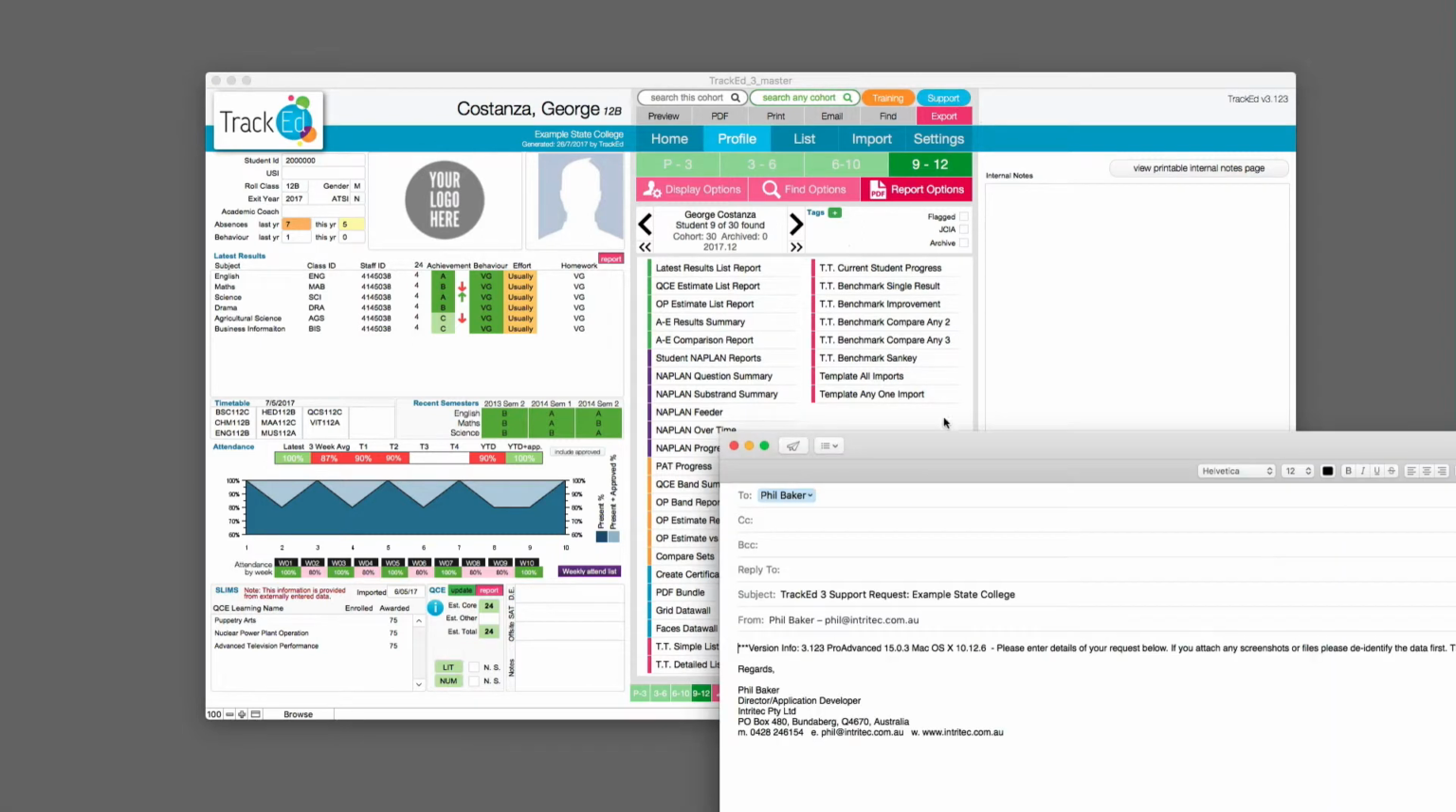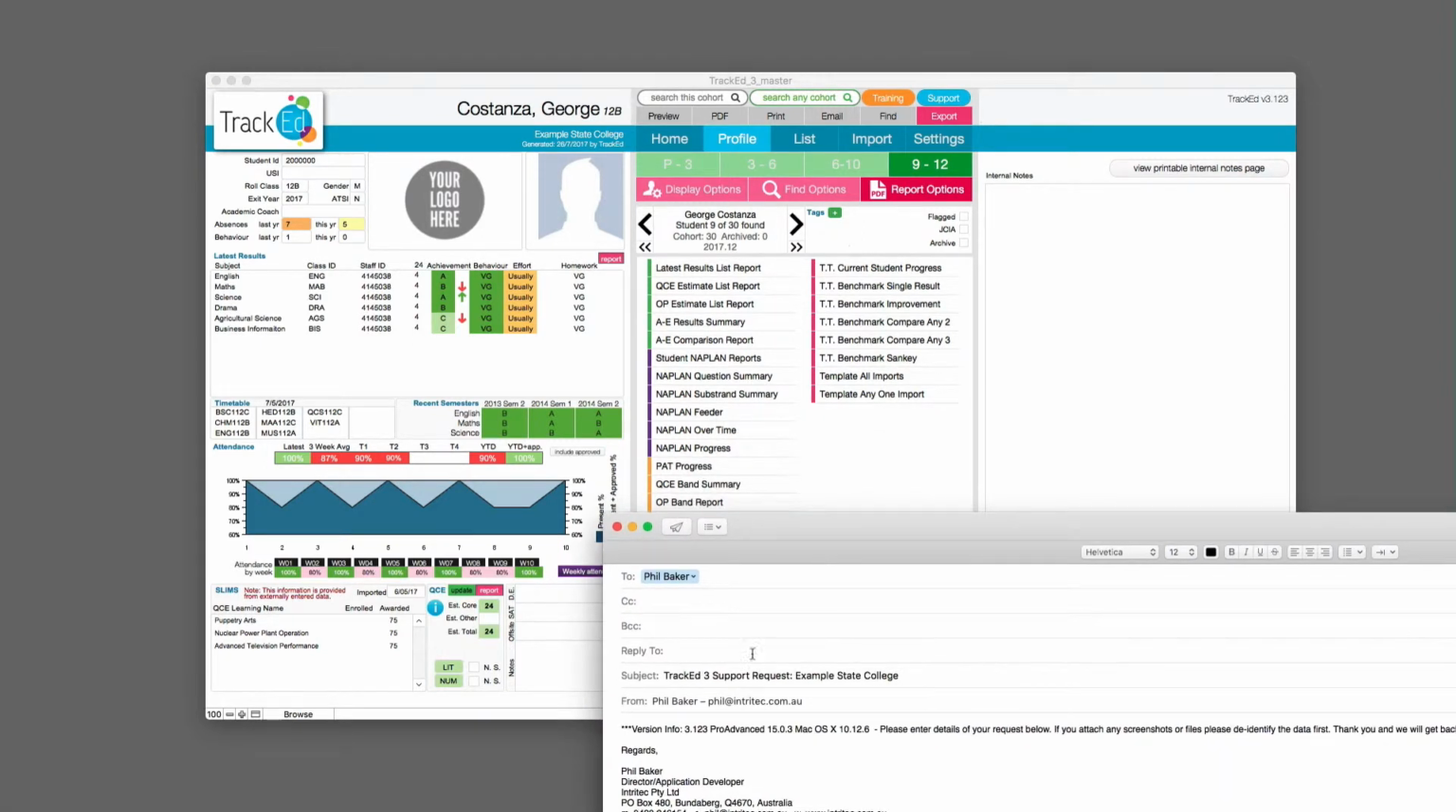The support button here will just launch an email, and so that email there will have some information about the version that you're using, and you can just add whatever detail that you want support with, and we'll get back to you as soon as we can.